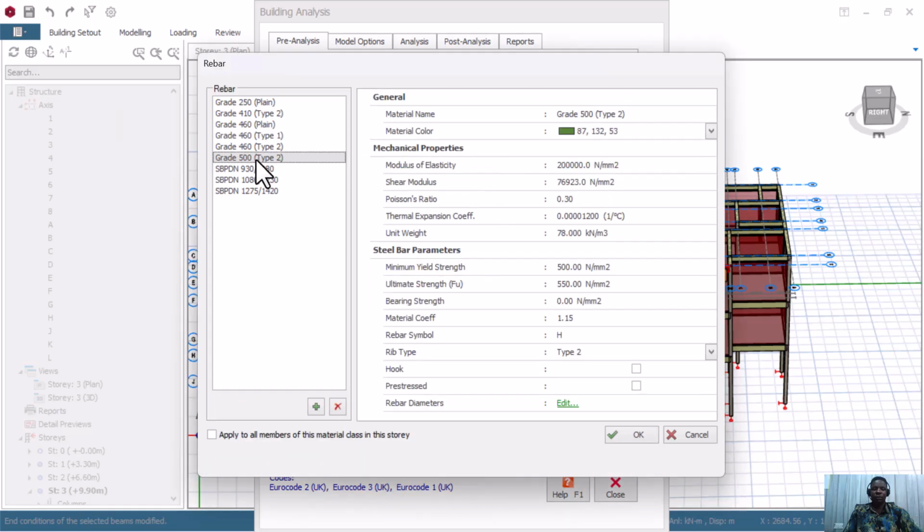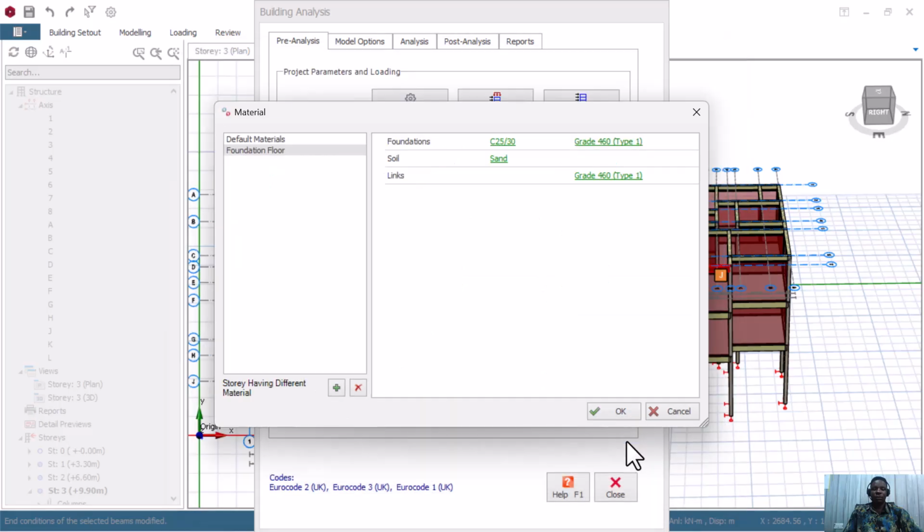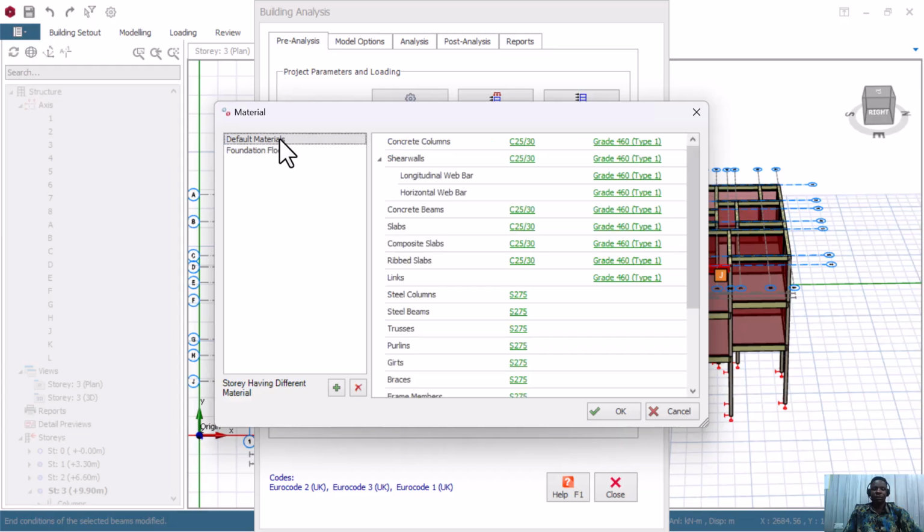That is, if you're doing the foundation beam, also consider that. So we just have to change all of that. Now we're going to do this because we've already done that. It's okay. So we just have to click that, because this is for default material and this is for the foundation floors. Okay, so this is what we need to do.